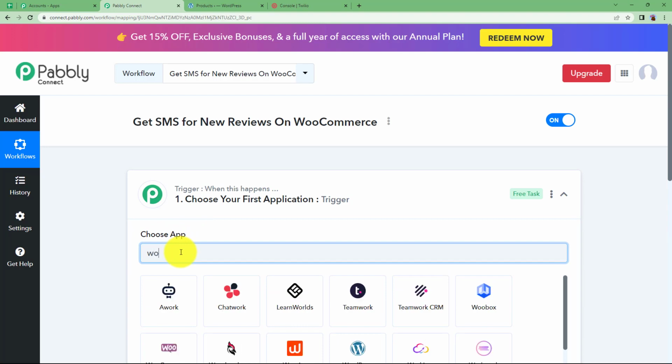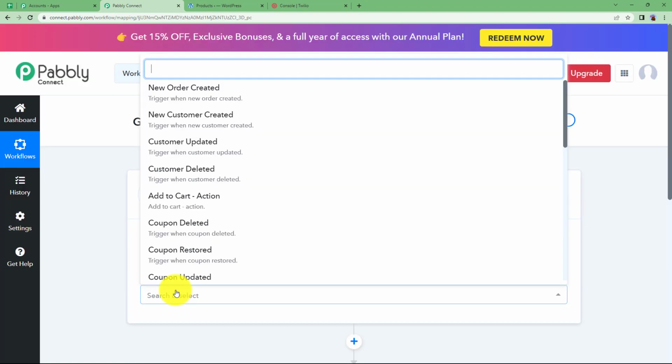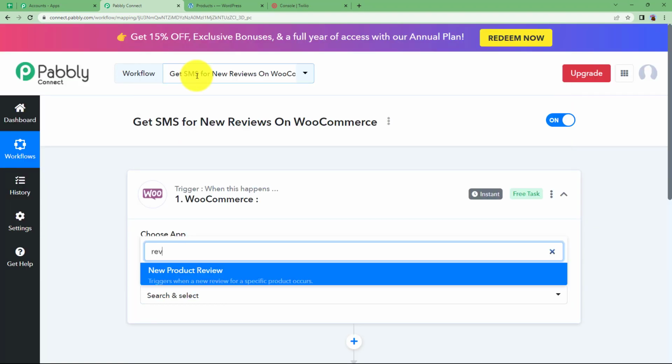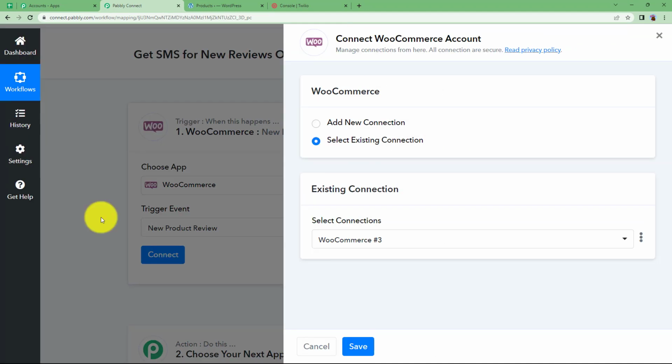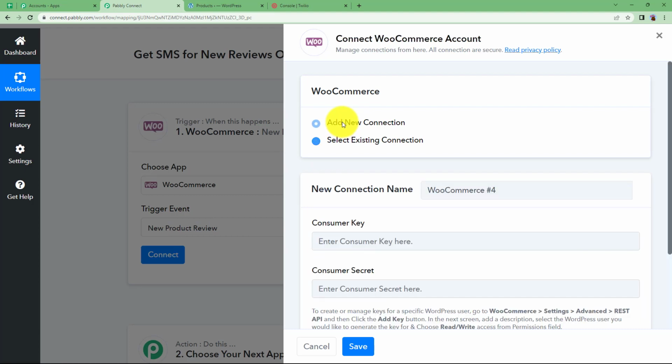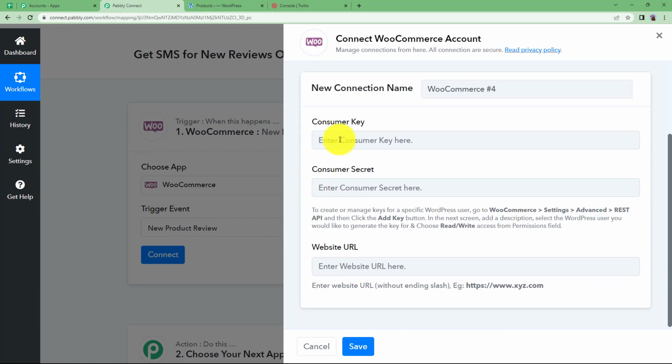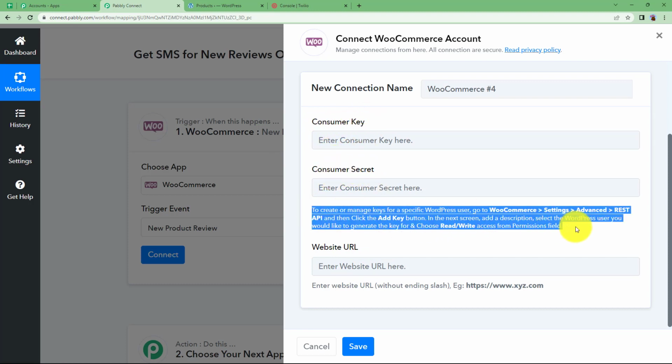So let us choose our trigger application as WooCommerce. And the event here will be New Product Review. Click on Connect to connect WooCommerce and Pabbly Connect in such a way that whenever a new product review is received, Pabbly Connect gets the response for that. Now click on Add New Connection and you have to enter the consumer key, consumer secret and the website URL right here. So how can you get the consumer key and consumer secret? You have to follow these help desk instructions given over here.